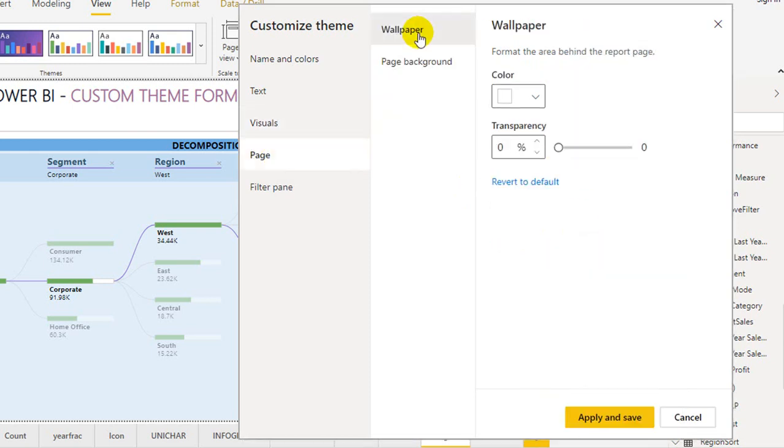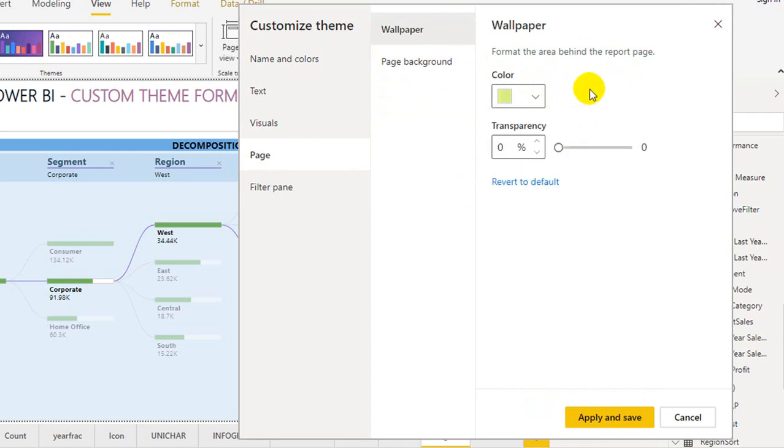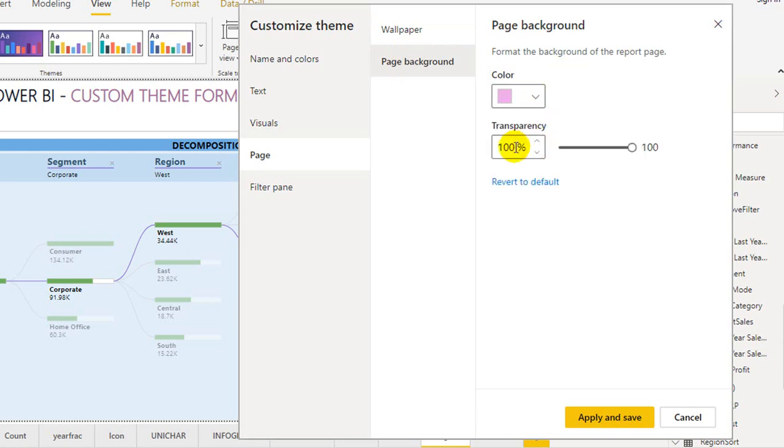That's okay. The next one is page and then wallpaper. Format the area behind the report page. The wallpaper, if you want to set, you can set it here. For example this, and then the transparency to be 40%. And then the page background, if you want to set, you can set. I just want to show you how it will look. So I'm setting it up now, 50% page background.